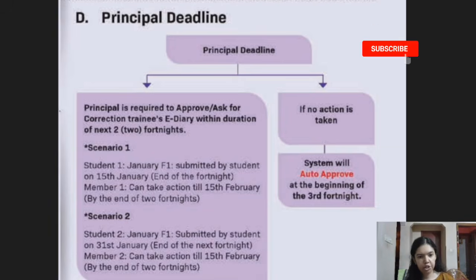Next, talking about the important approval deadlines. This is the most important section. Principals are required to approve or ask for correction within 2 fortnights. Suppose a student submits the entry for 1st January to 15th January on 15th January. The principal will have 2 fortnights' time, that is 2 fortnights or 1 month, which are both the same. So the principal can take action until 15th February. This effectively provides 2 fortnights for review.